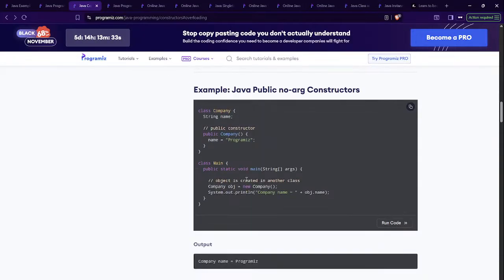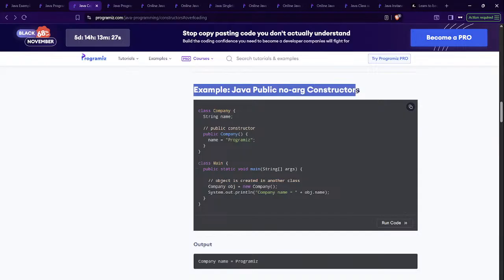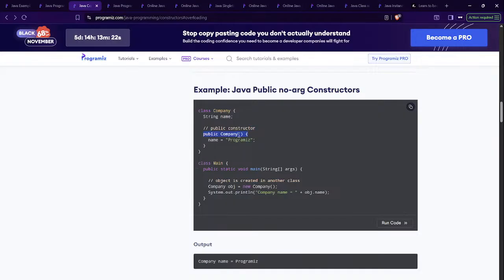Let's continue further. Example of Java public no args constructor. So over here we are using public instead of private, and there are no parameters, so it's a no arg. No arg basically means no arguments, right?